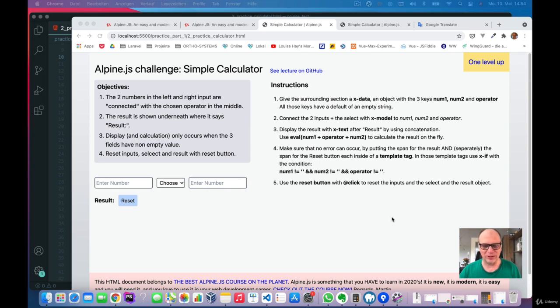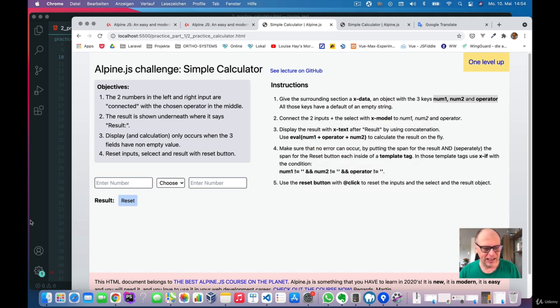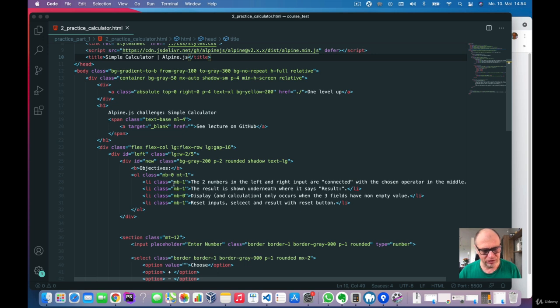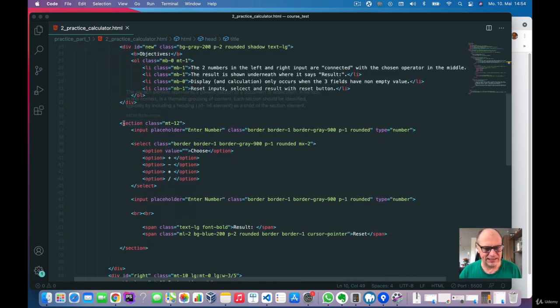Okay guys, let's do it. So first we need an xData with 3 properties, which are num1, num2 and operator. I'm just gonna copy these guys here, because like always I'm lazy. Let's go to our code. Let's scroll down a little bit, and here you have this section with our example.